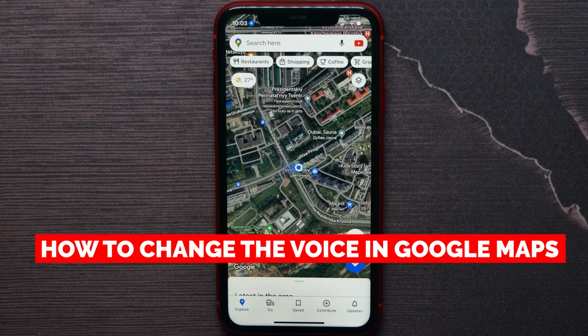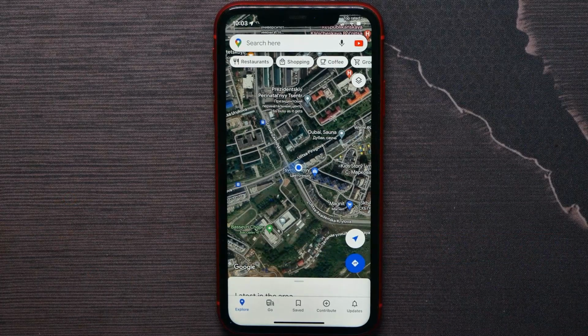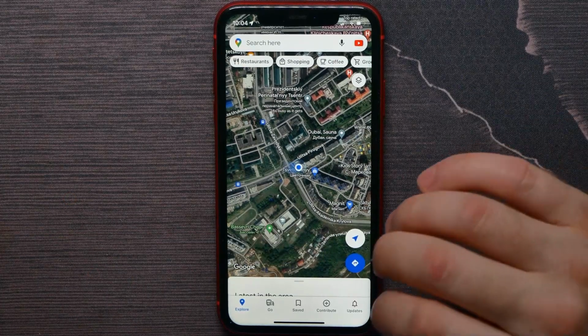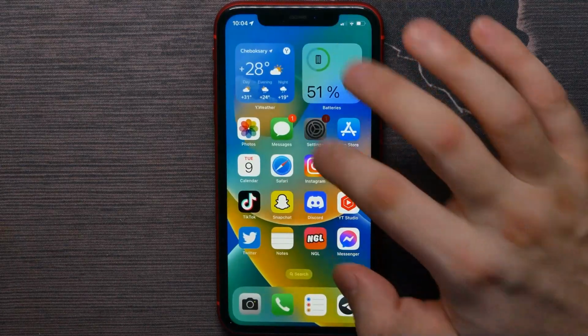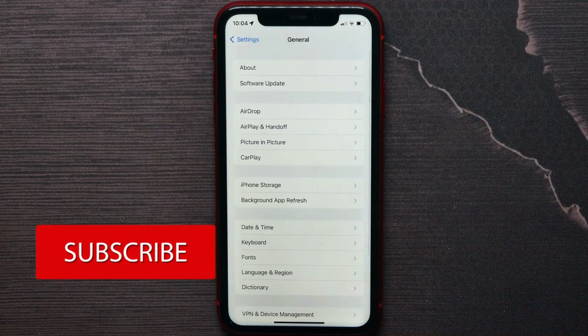In this video, I'm going to show you how to change the voice in Google Maps on your iPhone. That is quite simple and easy to do, guys, so let's begin. And first, open up your settings and there go into General.